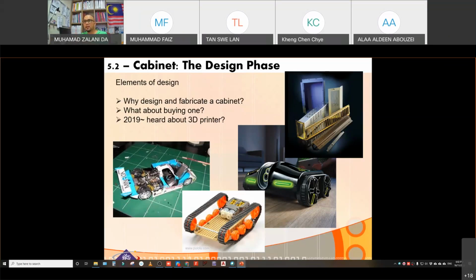And then we want to make sure about how our prototype looks from outside. For example, if we want to make a line follower robot, of course we want the cabinet of the line follower robot to look like a line follower robot, right? So we want to make sure that it looks nice from outside. That is some of the function of the cabinet.